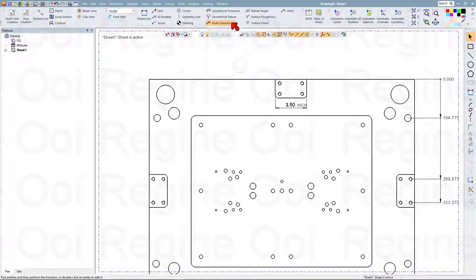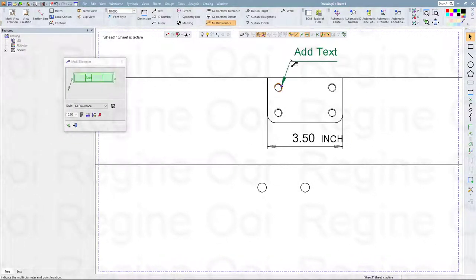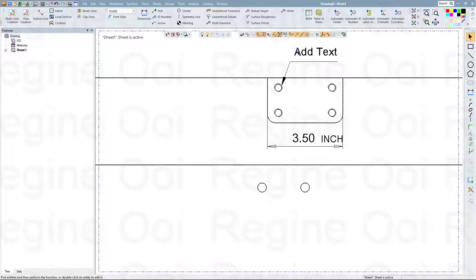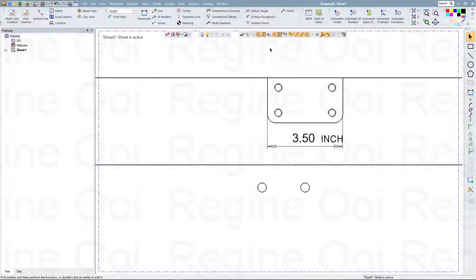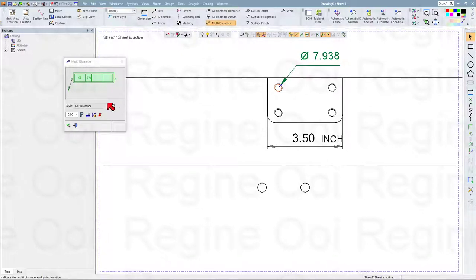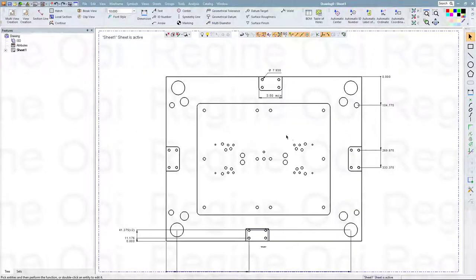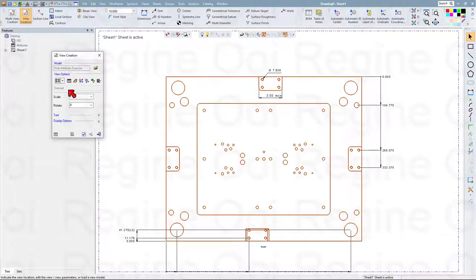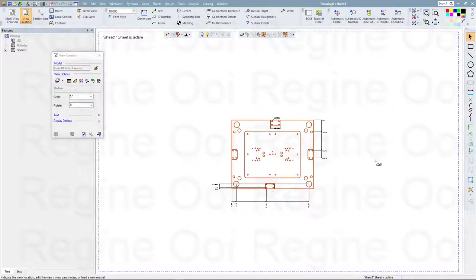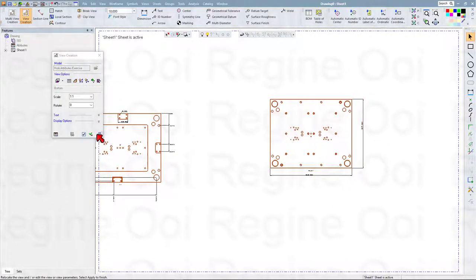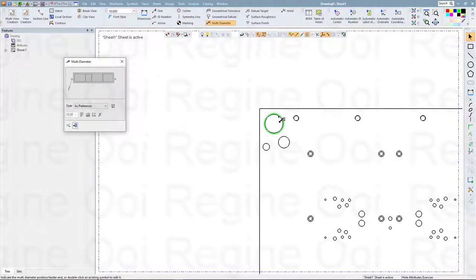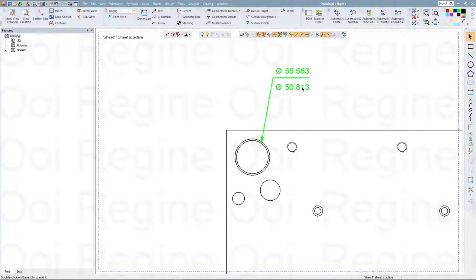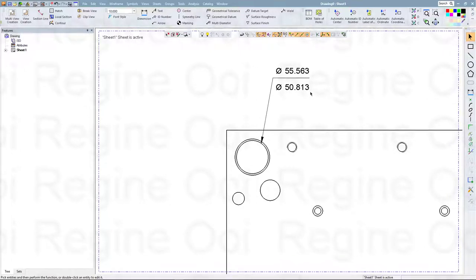We have this multi diameter. So for example, this one with the thread. So I just use multi diameter like this. Apply this multi diameter. So this is the result. We can get both diameters in one function.